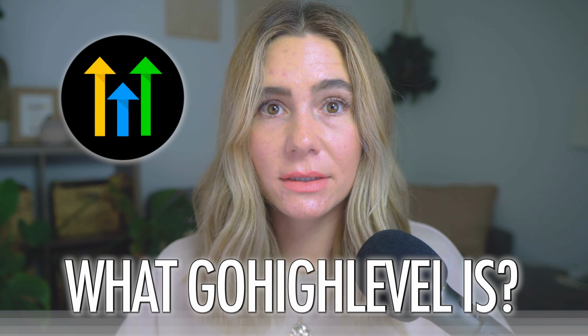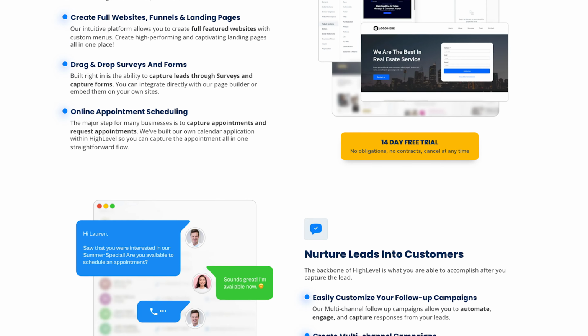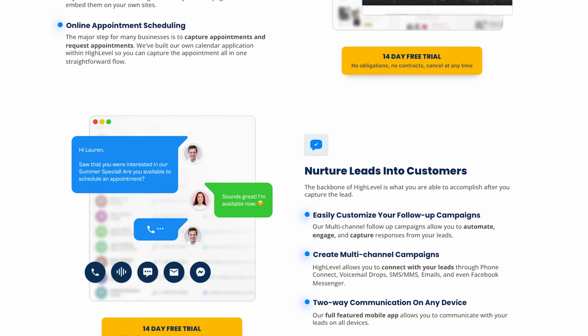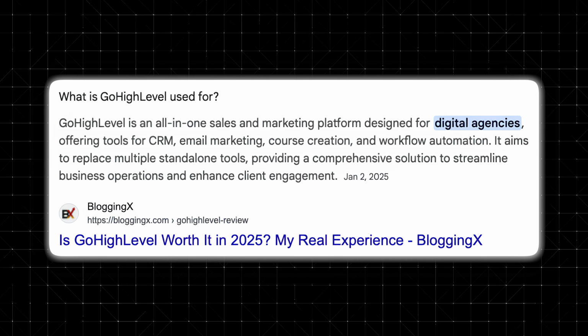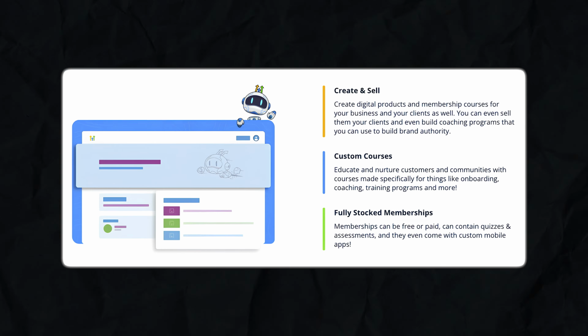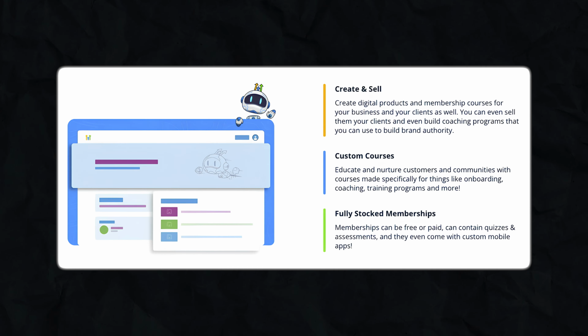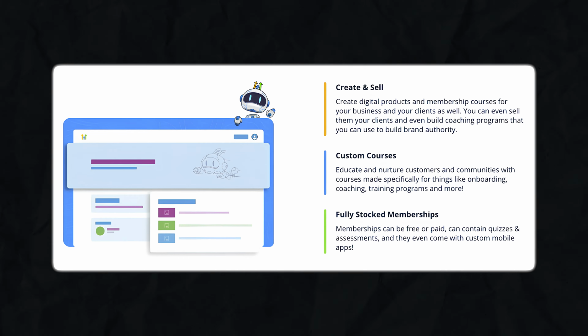So before we get into the tutorial, let's talk about what GoHighLevel is. GoHighLevel is an all-in-one CRM and marketing automation platform designed for agencies, service-based businesses, and entrepreneurs. And unlike traditional website builders or membership sites, it combines multiple tools into a single system, which allows you to create membership sites, build sales funnels, automate follow-ups, and manage leads all in one place.